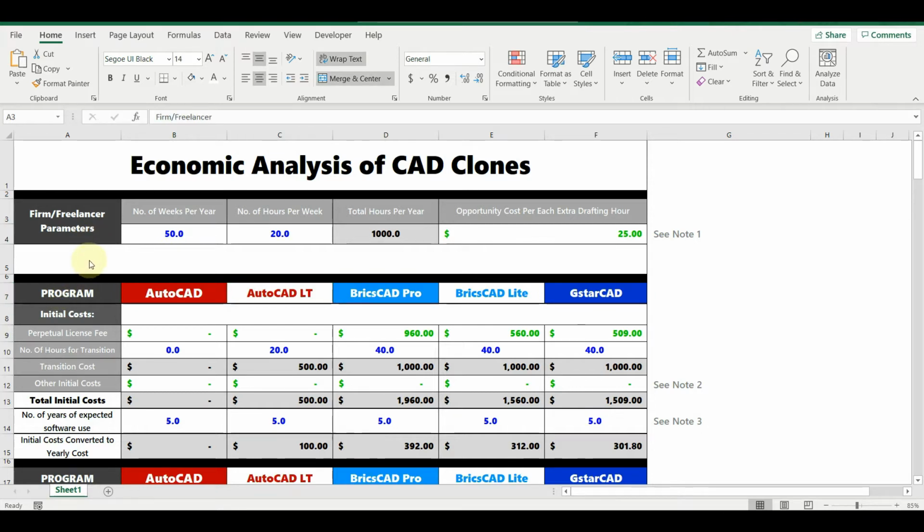Okay, so I can give you a quick overview of this spreadsheet. First I want to discuss all these things. These are basically parameters that are dictated either by the draftsperson themselves or the firm they work for. So I have number of weeks worked per year, number of hours per week. This would be drafting hours, not your typical 40-hour work week, unless you're drafting for 40 hours per week, of course. So that gives you total hours per year.